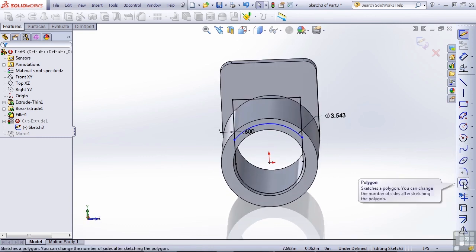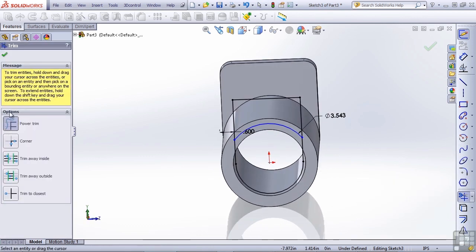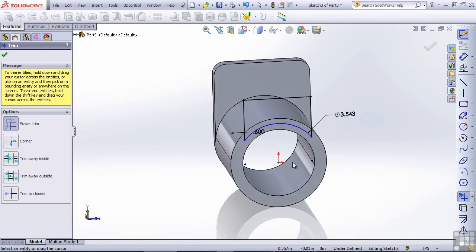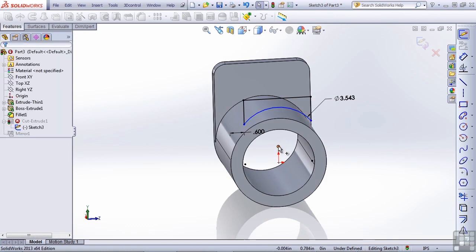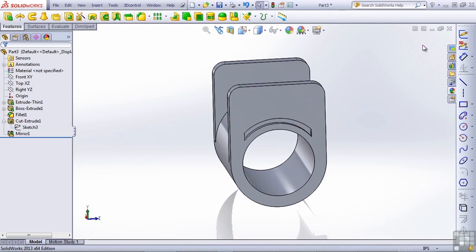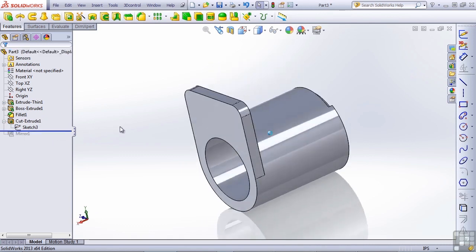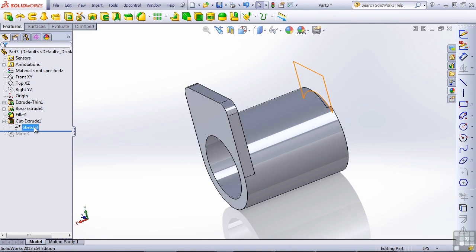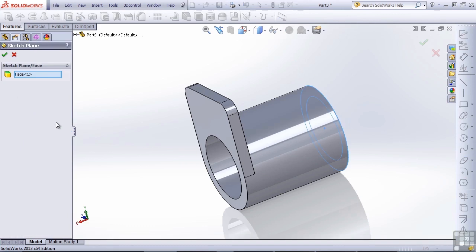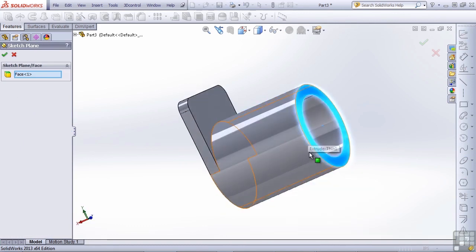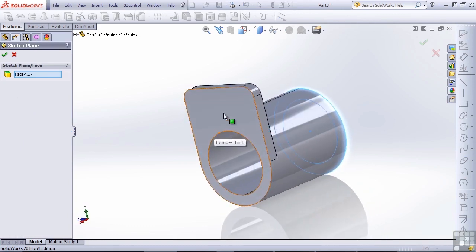And then we can do the trim. Use the power trim in this case. Just hold down the cursor and zoom through here. What's undefined about this? Well, the center isn't located, so we'll just drag that onto the origin. So let's roll this back and try to fix the cut. The first thing we need to do is move the sketch. So I'm going to right-click on the sketch and edit sketch plane. And instead of using the end of the cylinder, I'm going to use this end.